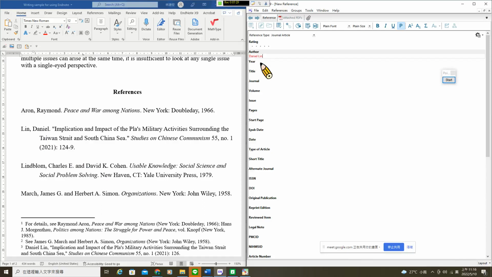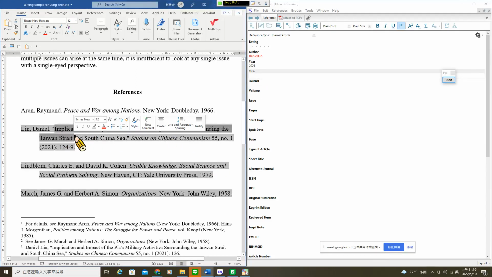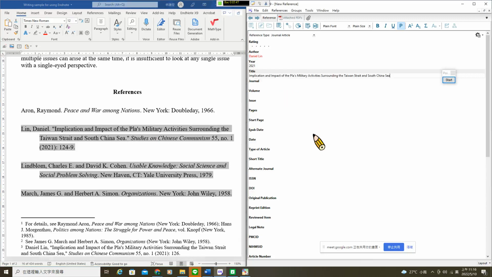Daniel Lin. And the year is 2021. So this is 2021. And how about the title? The title is a little bit long, so I take the shortcut, just copy it, to save us some time. So I will do this. Okay. So remember, you have to put the capitalized PLA, military, and we have to put PLA military activities surrounding the blah blah blah.